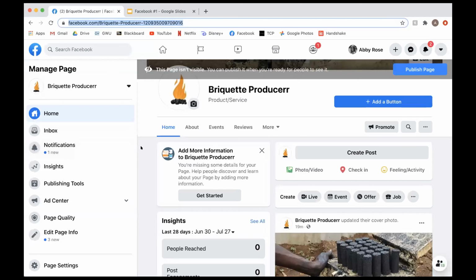All right, so now we're back. Just note again that the page isn't published. It says Publish Page right here in the right-hand corner. We are going to do that before we do posts later on. Before we get to that, I just want to show you guys what a few of these features are on the left sidebar here. So again, we're underneath Manage Page.